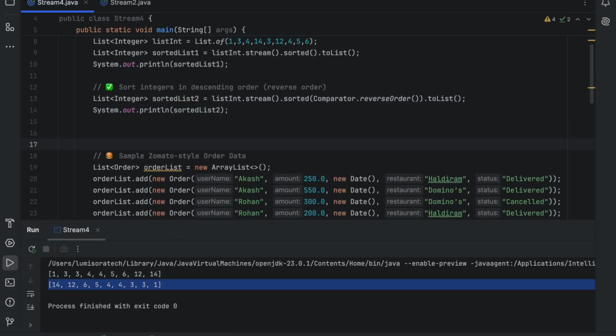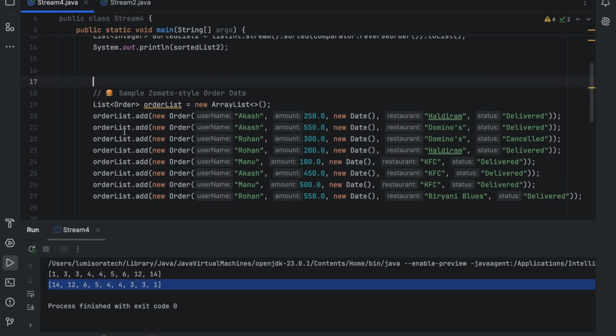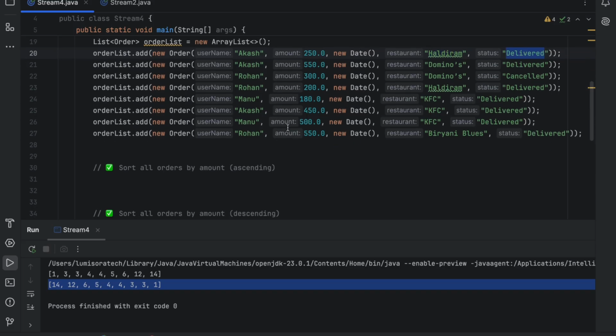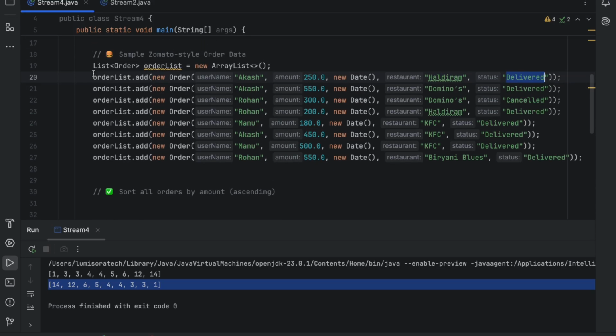Moving forward to some complex scenarios. We have a list of orders, something like order list. We already discussed it in the last video as well, so please watch that if you haven't. Each order has a username, the amount, the order date, the restaurant name, and the status of the order. Now we have a custom list of objects, and we need to sort the order list based on the amount. Make sense? All the small orders should come at the start. It should be sorted in ascending order as of now.